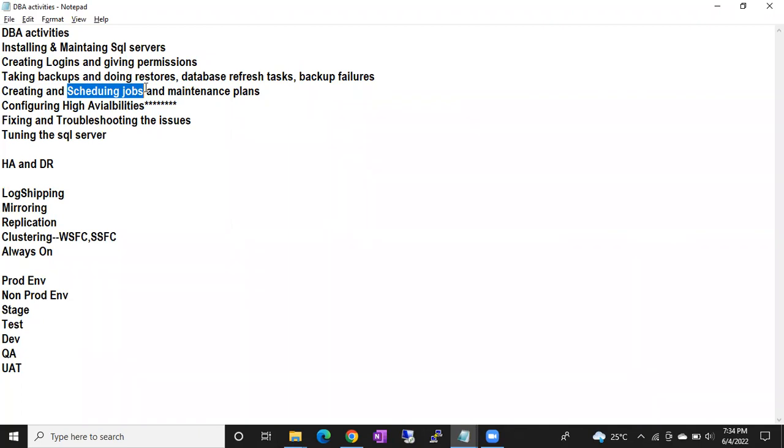A lot of jobs are there. If you want backup, you will configure a backup job. If you want restore automation, you will configure a restore job. If you want to send documents like credit card statements and all, that is a different job. Those are related to application jobs. You will have maintenance jobs and application related jobs.